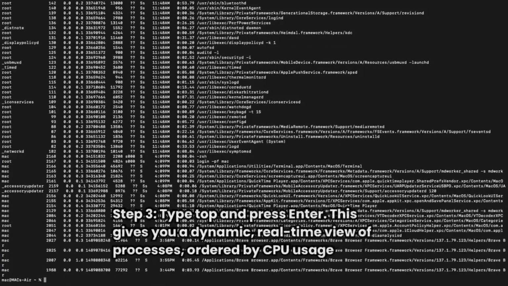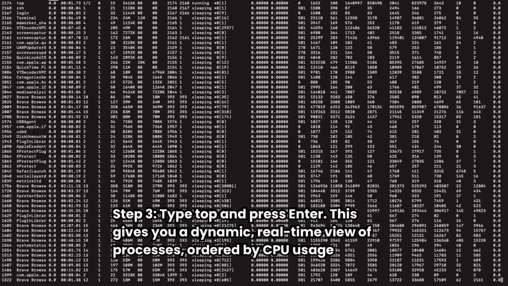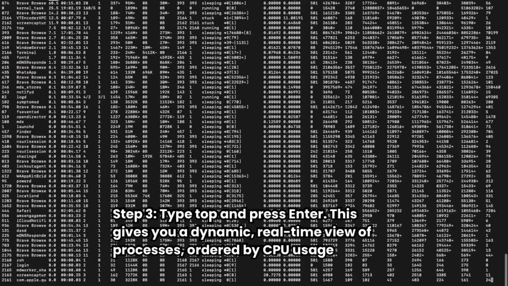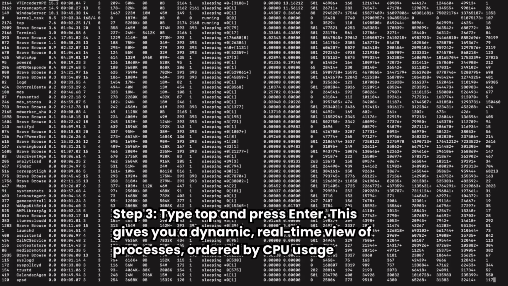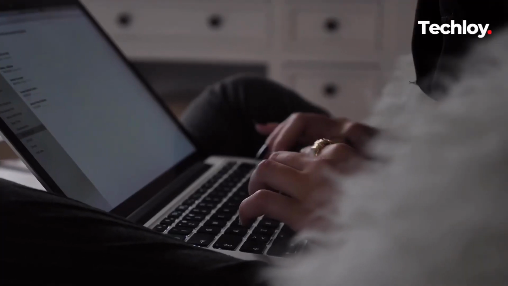Step 3. Type top and press Enter. This gives you a dynamic, real-time view of processes ordered by CPU usage. Step 4. To exit top, press Q.